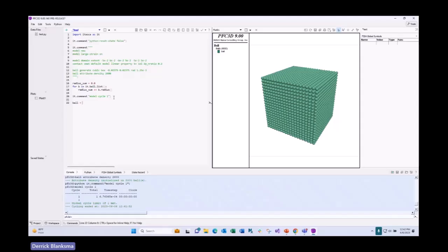If we're finding a function, it's going to start with it.ball.near. And the near function is in the PFC Python API, and you can look it up. But I know that this is how we find a ball near a certain position. It takes a three-dimensional vector with X, Y, Z components. So we just want to find a ball that's the closest to the origin.